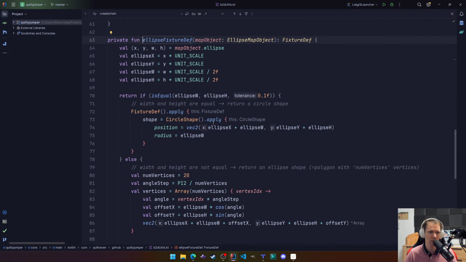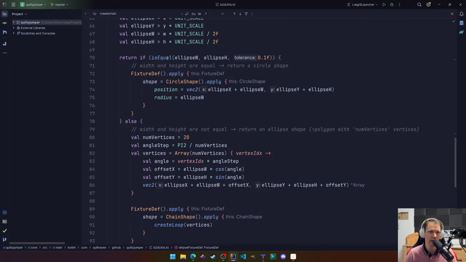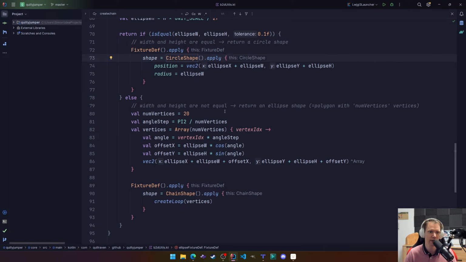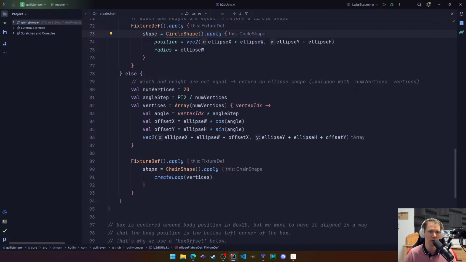But rectangle, that one is already known. Then the ellipse, that one got enhanced. So here, if width and height are very similar to each other, then we just create a circle shape out of it, like we did it yesterday. And if they are not equal, with this little tolerance that I use here, then we use this code that I showed before.